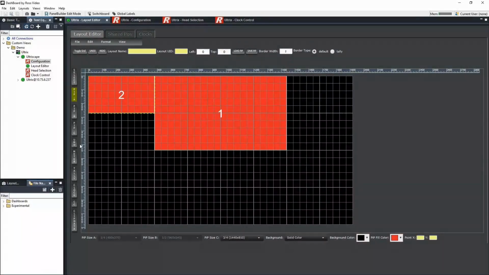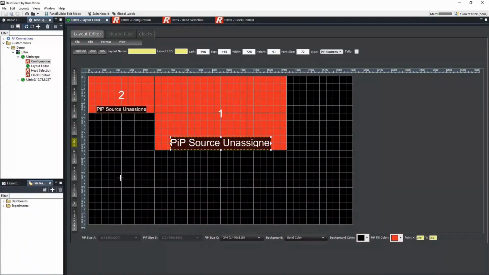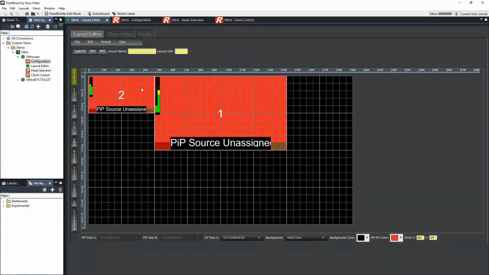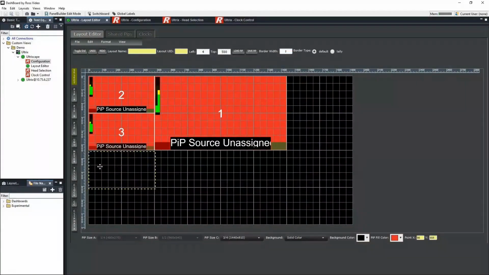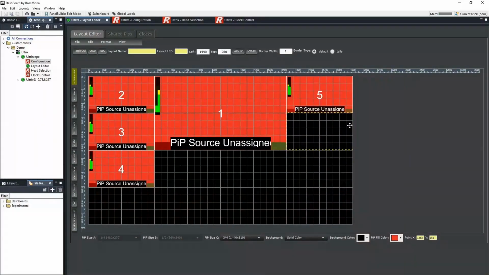If we want UMD, we could then go and apply those. Audio meters, put tally on, and by building up our pips like this quite quickly, we can just do Control-C, copy-paste, drop in the additional pips we want. We've already got our meters, already got our UMDs and our tally on them.